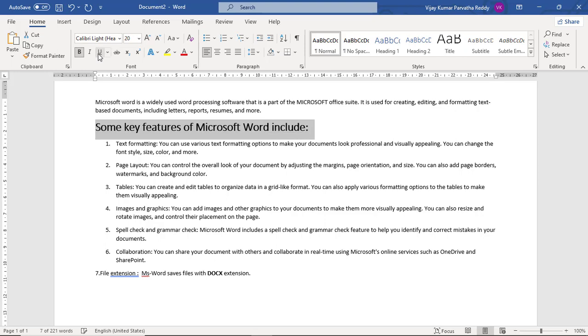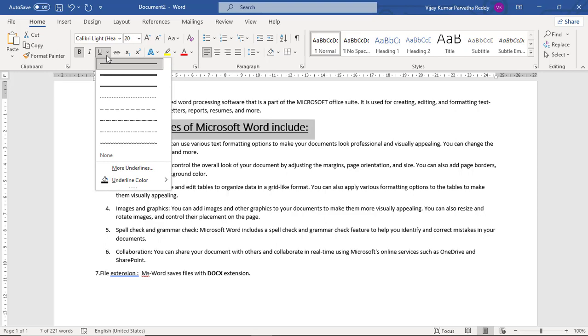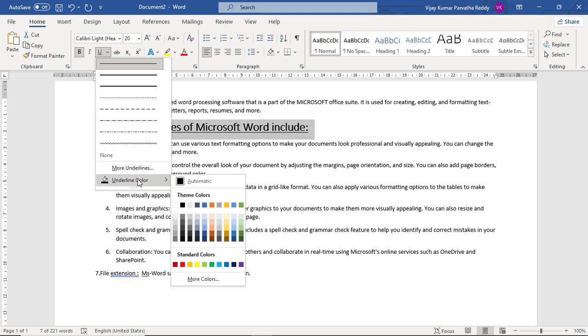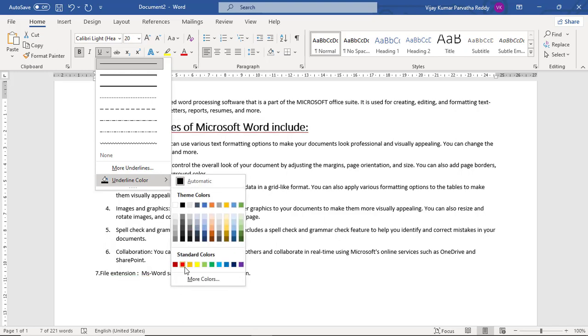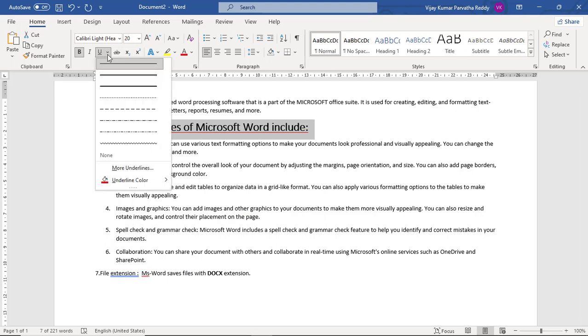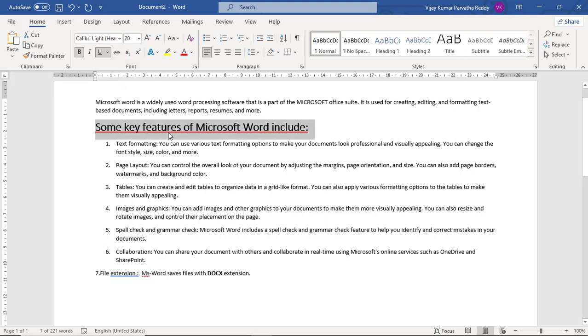Okay, underlines are of different types. If you click the arrow near underline, you will get more options. You will get double underline and different styles of underlines, and you can change the color of the underlines also by selecting these options. See, underline color changed, and you can select double underline. So like that we have different options.